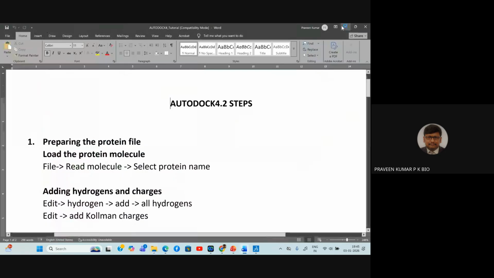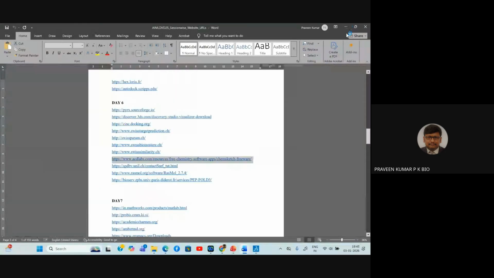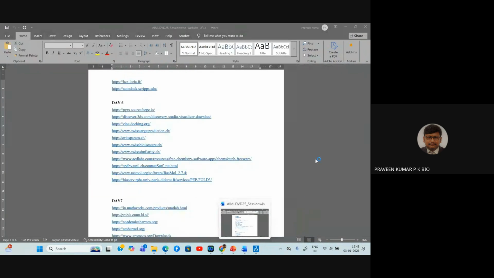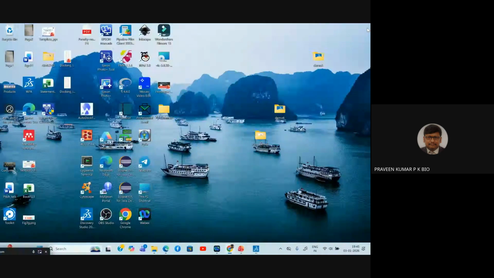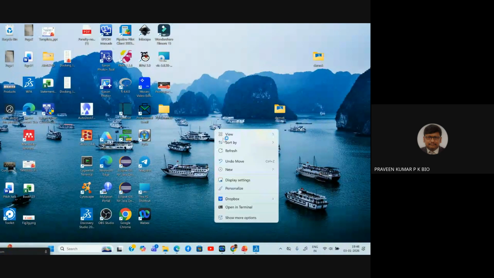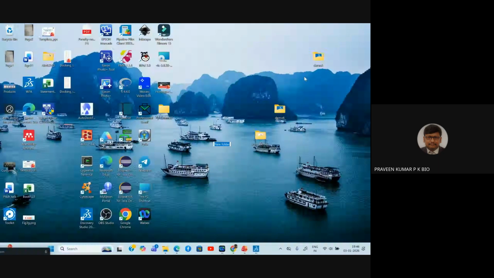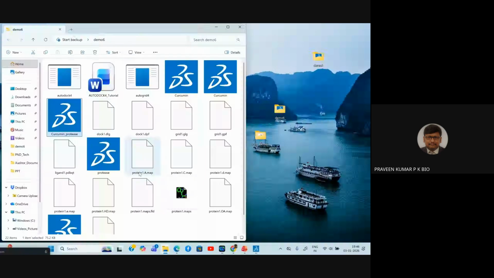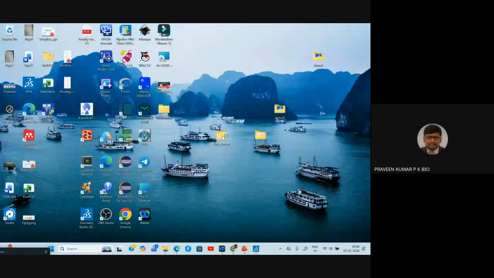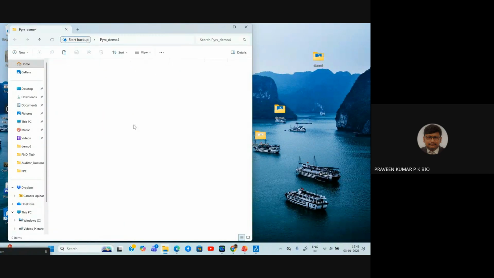For PyRx, we can prepare a folder. First I am going to prepare a folder called PyRx underscore demo 4. Okay, I just created it. Yesterday we had one protein called protease. I'm going to take this because it's the smallest protein to work with. So I'm going to try with this protease protein.